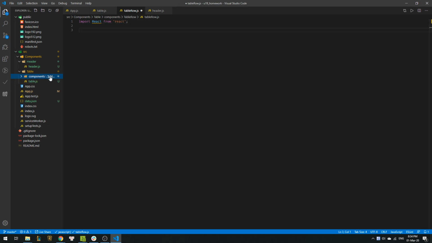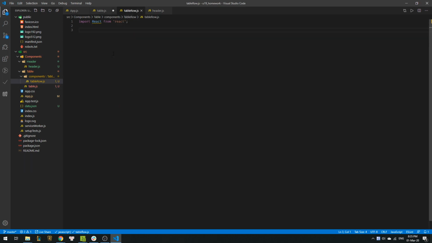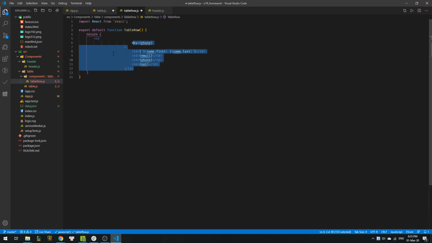Alright, and save that. I'm gonna move all this into here. Export code function table row, and we're gonna return this. Alright, cool. And all this comes from the props because we're gonna pass the props into here.